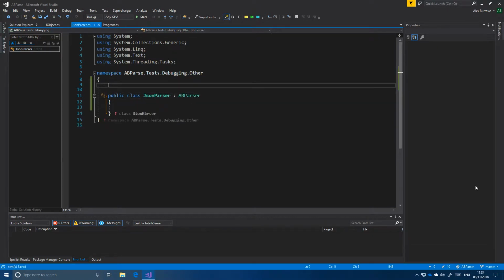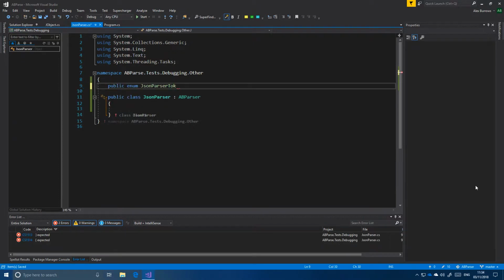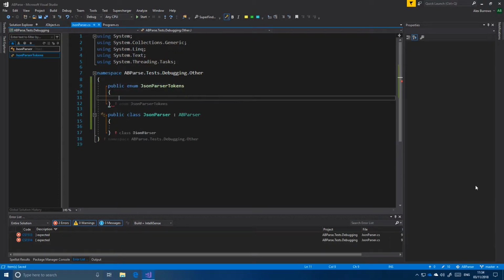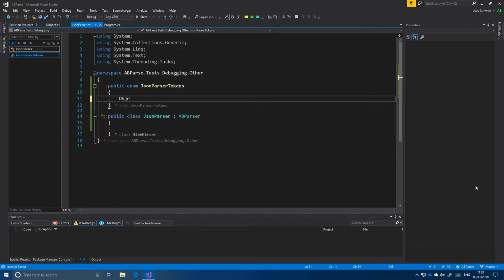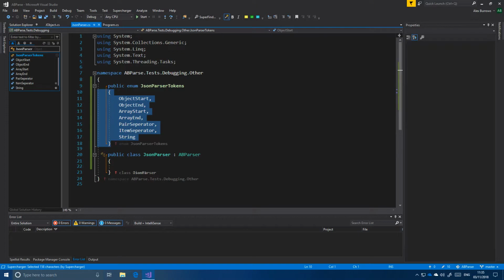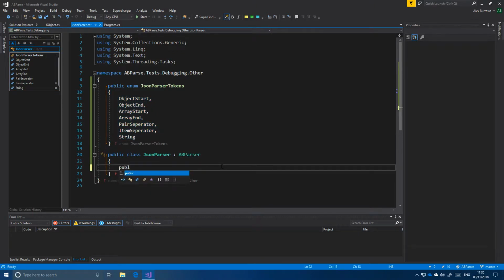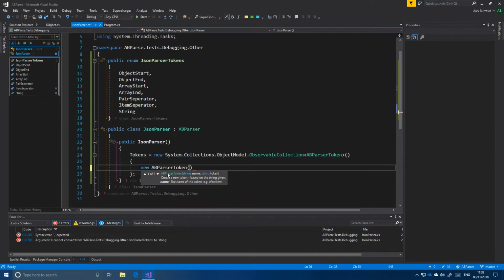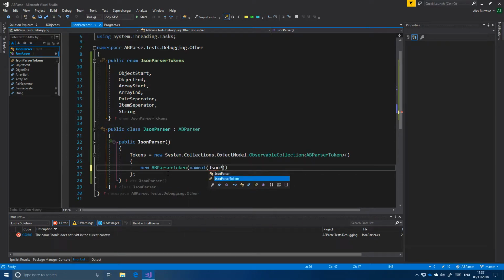Now this is something that you really should do. A better way of setting up tokens is to actually make an enum for each one and then use nameof on it. I'll go ahead and do that now. I'll just call it JSONParserTokens and give it all the correct tokens. Now with that, we'll go into the constructor and actually set all of the tokens. But for the name, we'll now use nameof with the correct enum inside it.